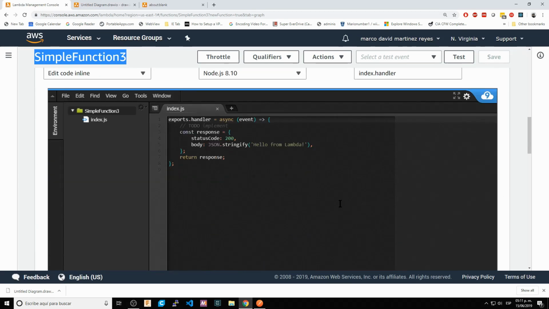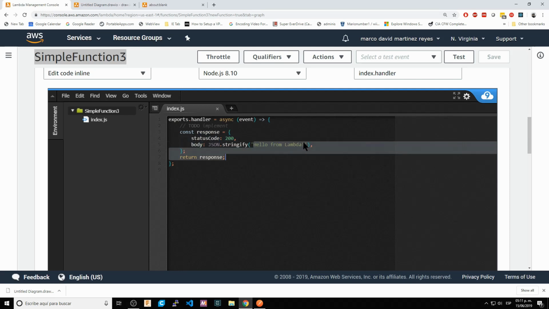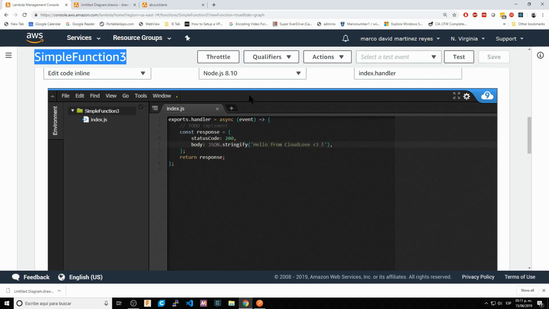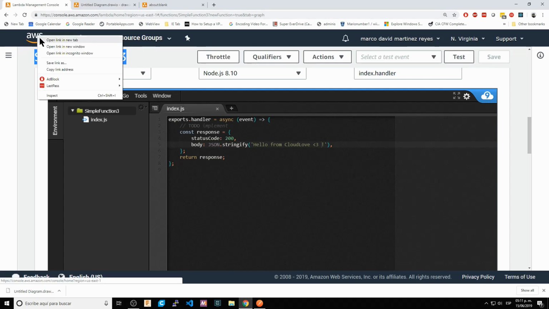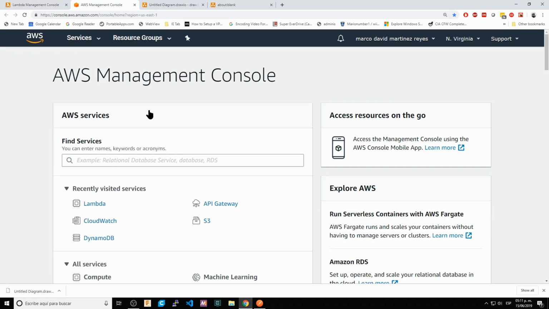So let's scroll down and see our function. We don't have anything fancy. The only thing that we're returning is this response object, with a status code 200 and a body, hello from Lambda. So let's change that to hello from CloudLob. And okay, we have that. So now let's start creating our API gateway.